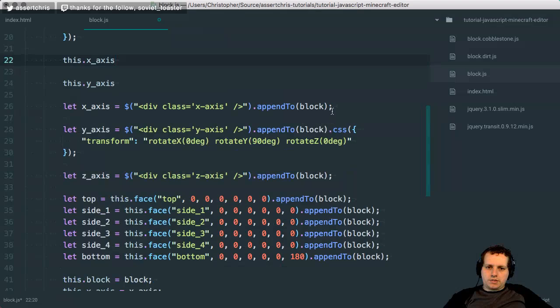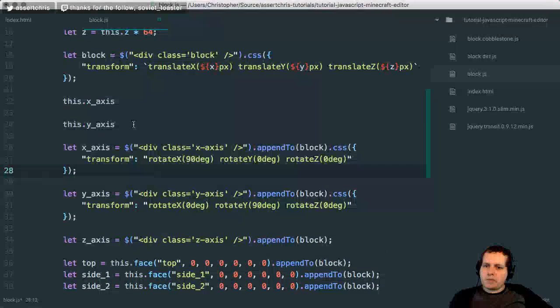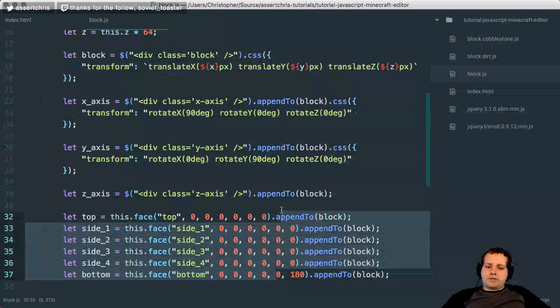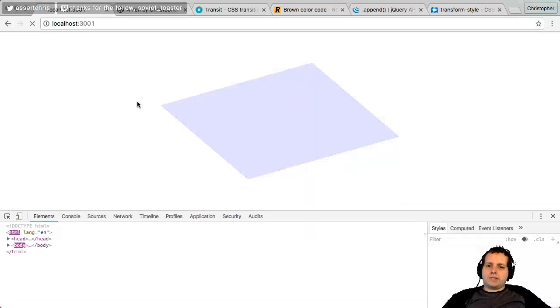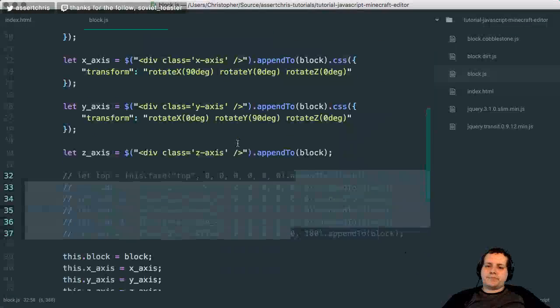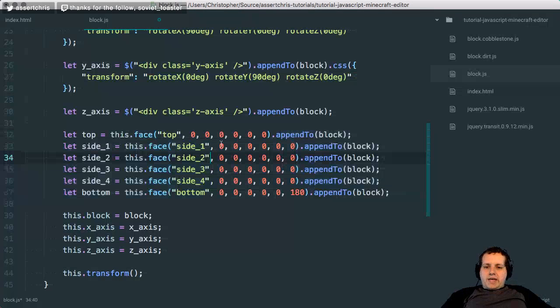And x-axis is this. I wonder what the result of append to is, if it's the original element or if it is what got appended to. We can check it out though. Let's comment this out. We can check it out pretty easily. Does it still work? Looks like it still works. Fine. So let's go back to adding these. Okay, top translates x, y, z.